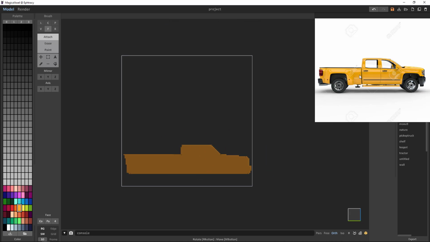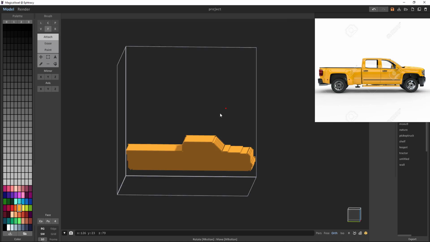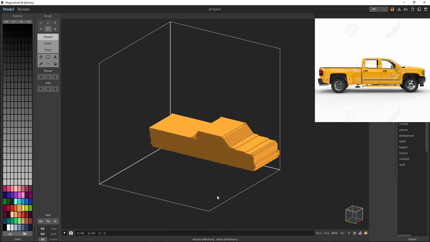All right, you guys, I want you guys to go in, make sure you're in orthographic view set up on the side. I want you guys to draw the silhouette of your truck using the line tool, then fill it and drag that sucker out. All right, you guys, go do it now.